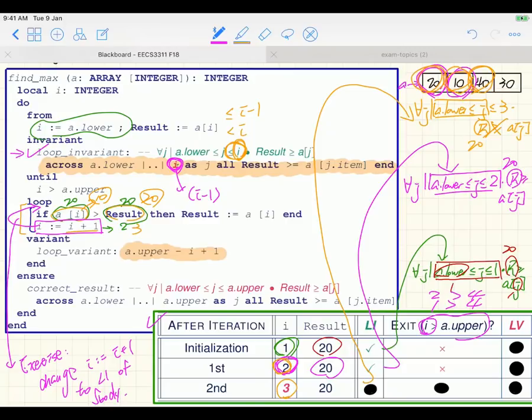Yes? For the first iteration when I is equal to 1, it's going from 1 to 0. So it won't even go into that? Okay, are you talking about the old implementation or the new one? The new one, with I minus 1 in that variant. I see what you mean.